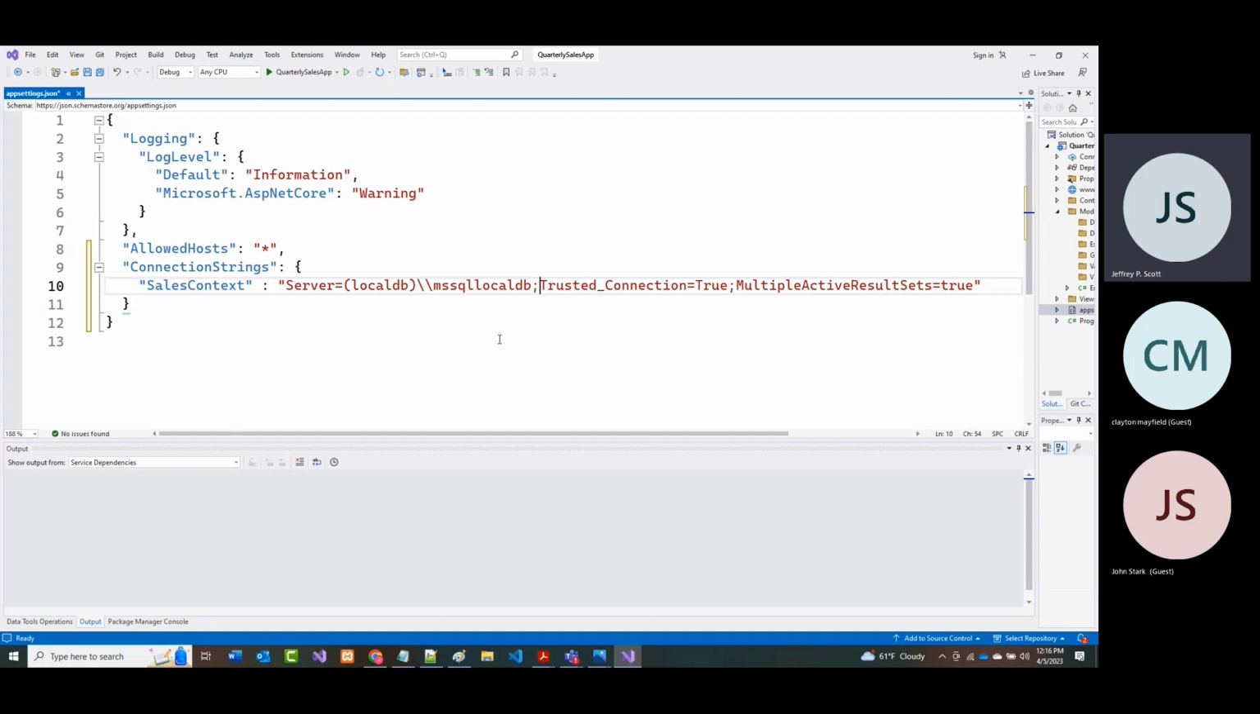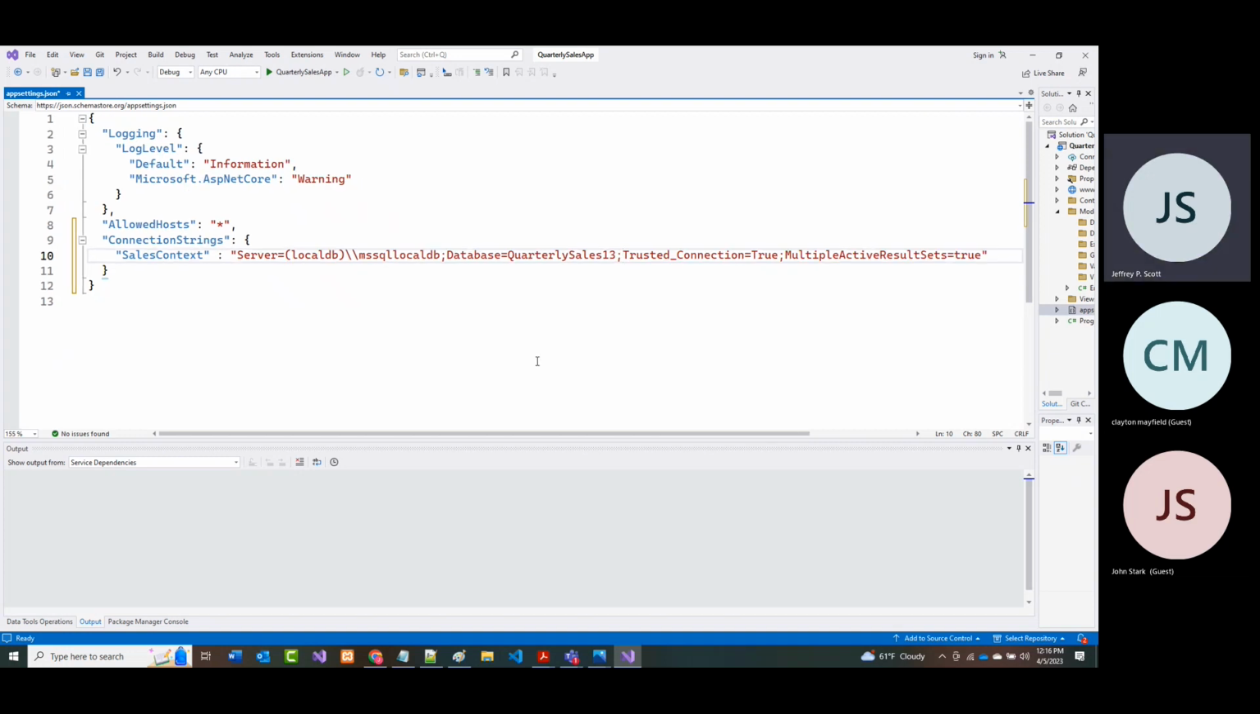Of course, I forgot the name of the database. So I'm going to say database here equal, I think we called our last one quarterly sales. So I'm going to call this quarterly sales 13 because that's the chapter. All right. So again, let me make this smaller. I know that's kind of hard to see, but that's where we are right now.